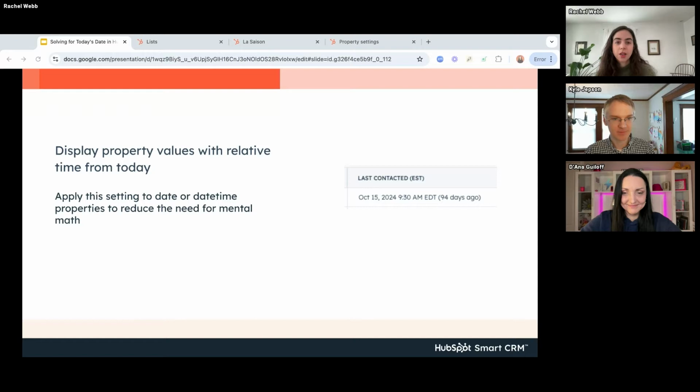All right. So you can now display dates and date time properties with relative time from today. So in the example on the slide, this is from the index page. This means that for a property like last contacted, you can start showing how many days it's been since this person was last contacted as part of the value displayed in the property. This doesn't change the value of the property, but it does help you avoid having to do that mental math when you're glancing at an index page or a record page and just want to know how much time has passed. But let me show you how these work.